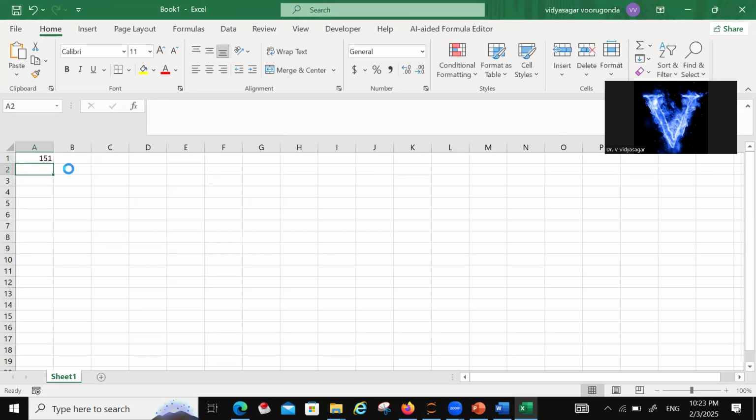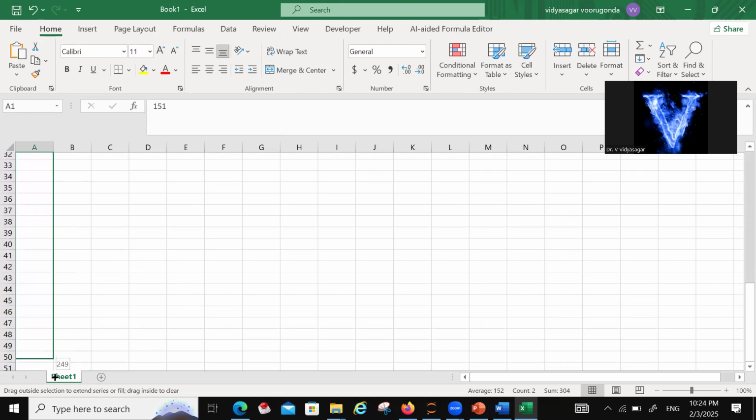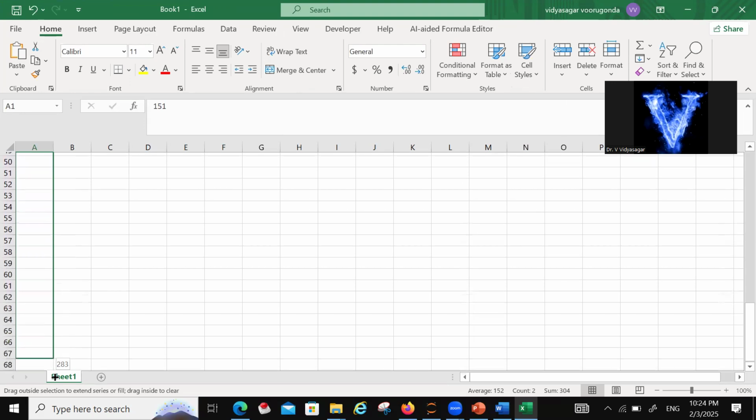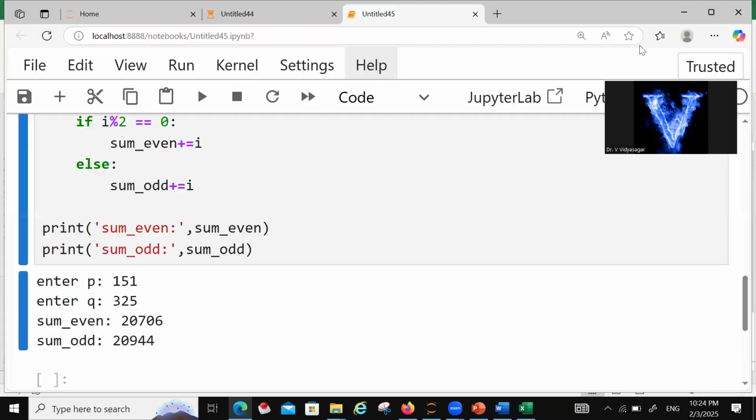151. So odd numbers means 153 like this. Up to 300, only odd numbers I'm taking. 301 will not come, only 300. So this sum will be 16,875. No. Odd sum we are getting 20,000 here.